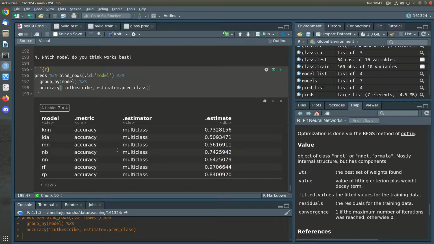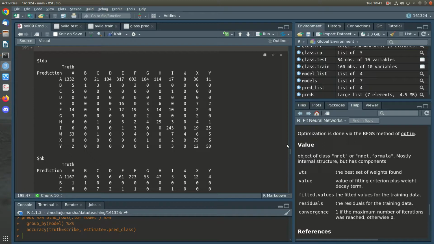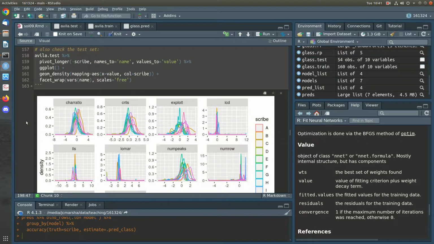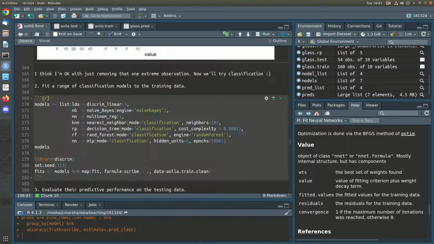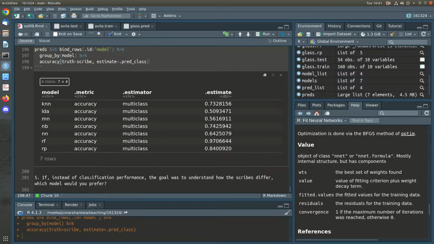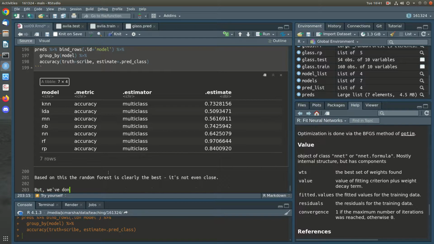The assumption, of course, is independence, so I could look at independence just by, for example, going back up to the graphical analysis here. I could look at combinations of these. So have a look at char ratio versus accruals, do a pairs plot, say GGpairs, for example, color it by the scribe, and just see whether independence holds. Okay, let's have a quick peek maybe. So based on this, the random forest is clearly the best. It's not even close. But we've done no tuning.